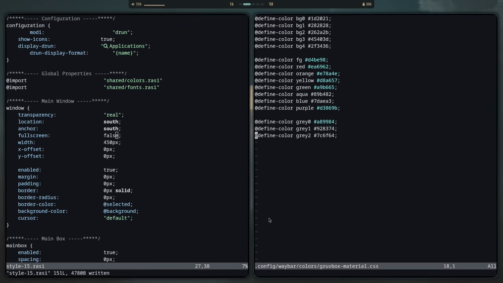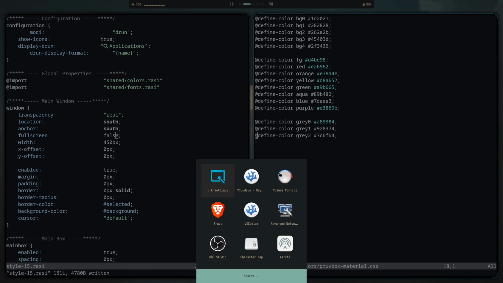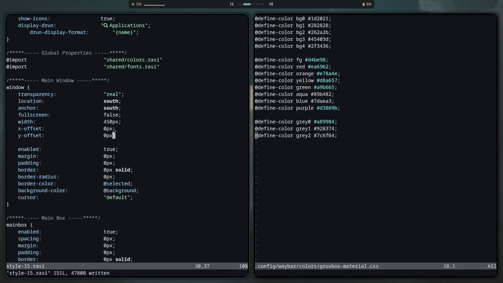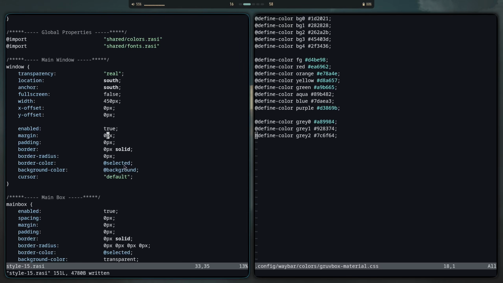So let's change north to south. And then when you do that, there you go. That's basically our launcher completely done in 7 minutes. That's all it took. And if you wanted to change a bit more of what you're seeing over here, you just have to do that.